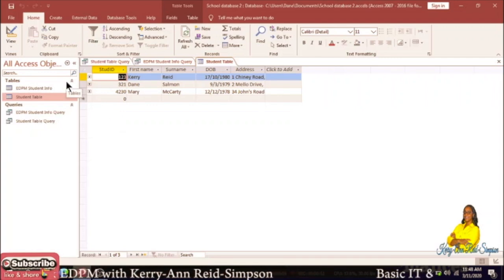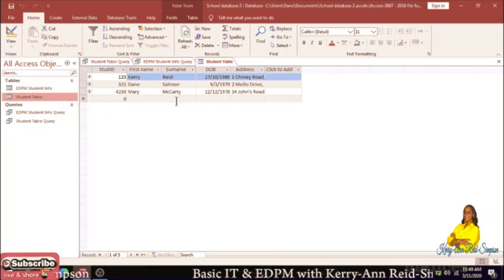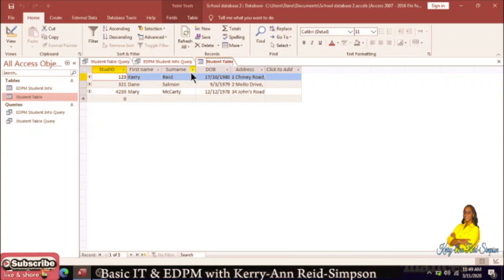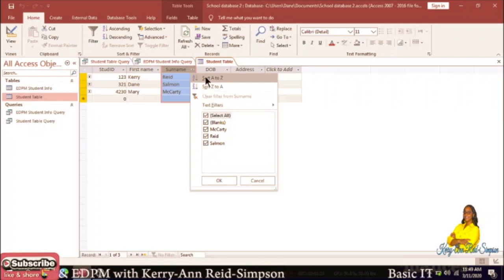Alright, so question 1, sort the table in ascending order by surname. We're going to be using the student table. To do that, you open the student table, which I have open now, and then you will go to the drop down arrow beside surname, and then you're going to select sort A to Z. Why? Because it said you're to sort it in ascending order by surname. That's what the question asks you to do.